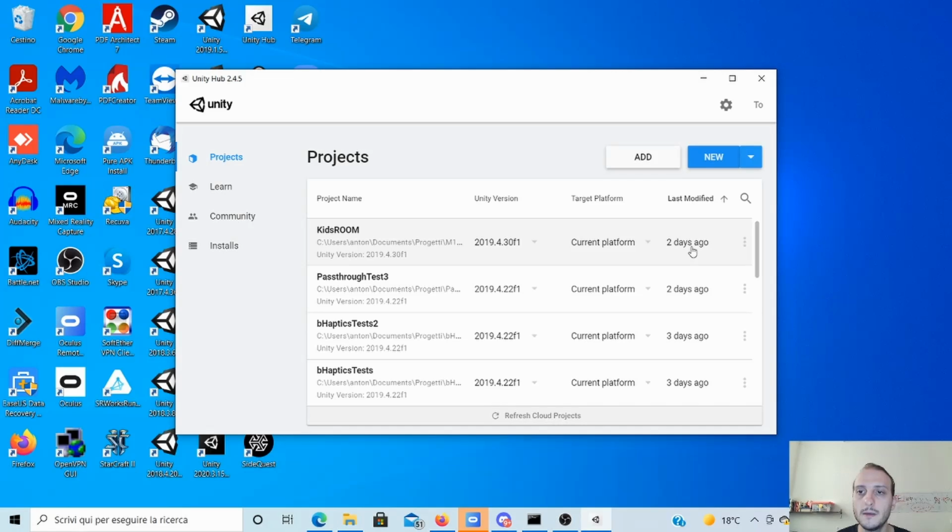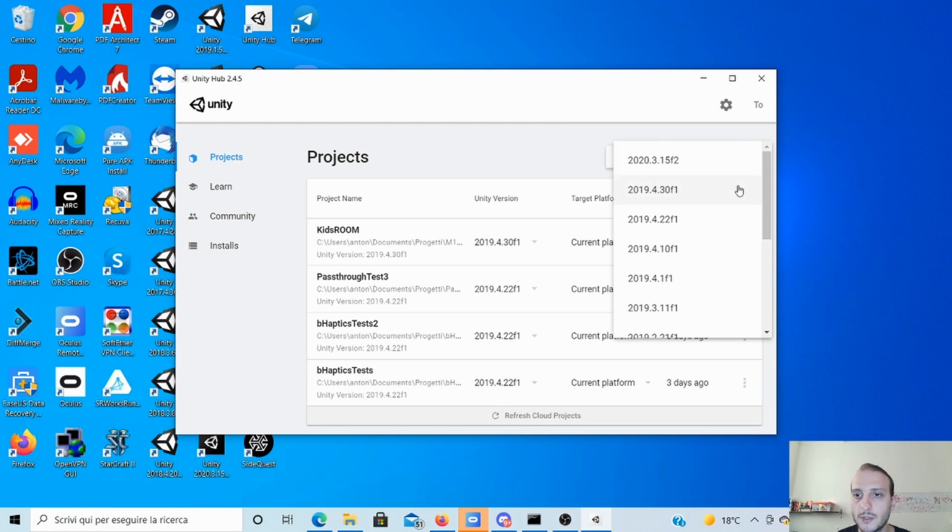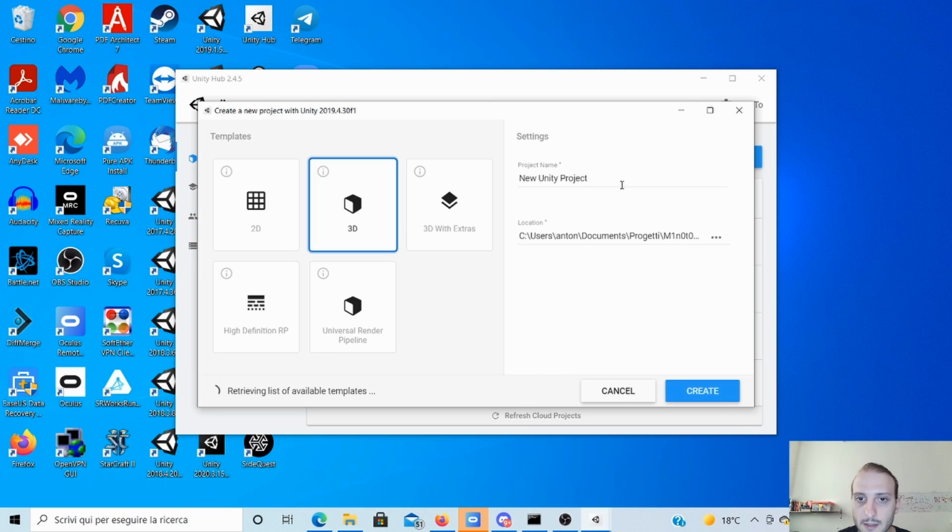Okay, so now I'm in the Unity Hub and let's create a new project. I usually still stick to Unity 2019, probably next year will change. Let's call it Unity Cube MR.